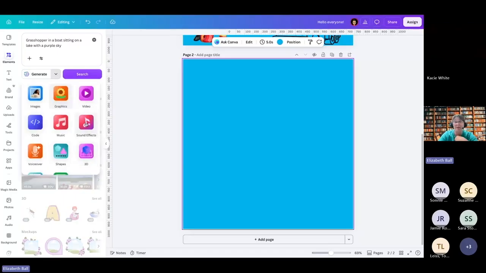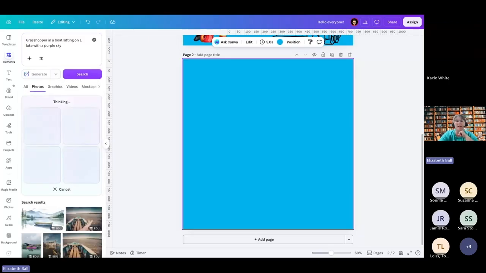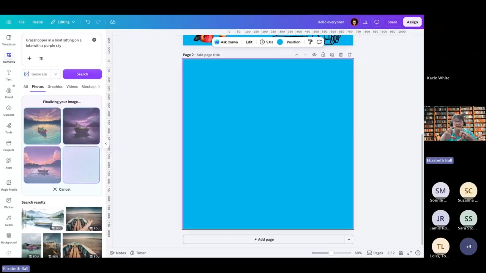It will generate sound effects for us. It'll generate music. It'll generate voiceovers. But I just want it to do an image. So I'm going to click generate image. What it's going to do is take my prompt and then it's going to give me 4 options.